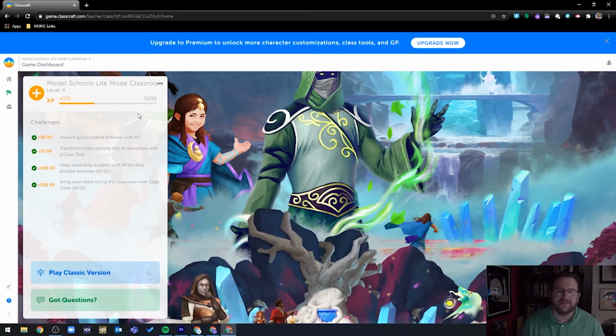Like I said, this isn't set up to be individualized for each student. This is more of that classroom top-down piece, where I can go in and assign positive behaviors, and then my classroom has the ability to level up. Underneath that, we have our class tools on the left-hand side, along with our game dashboard with the flag.